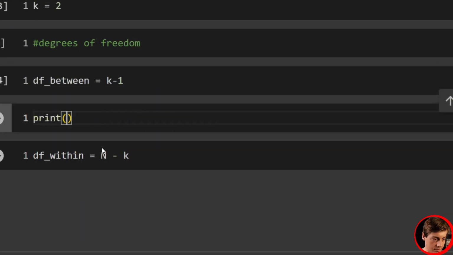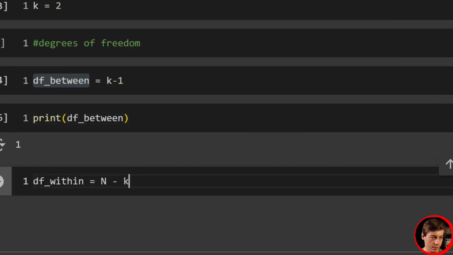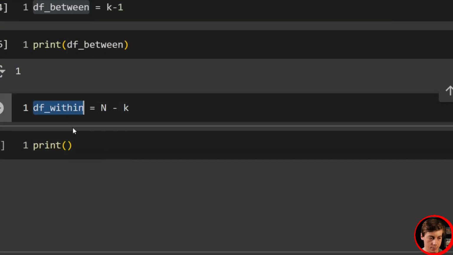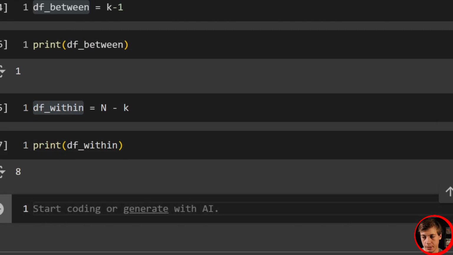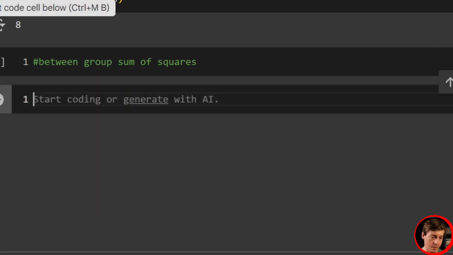We can print these out if you want. Right, we have one there. Print, this lines up with our example, right? Being 1 and 8. All right, and still more work to do. What we're going to do now is the between group sum of squares. Actually calculated our degrees of freedom a little bit early, but that's all right.